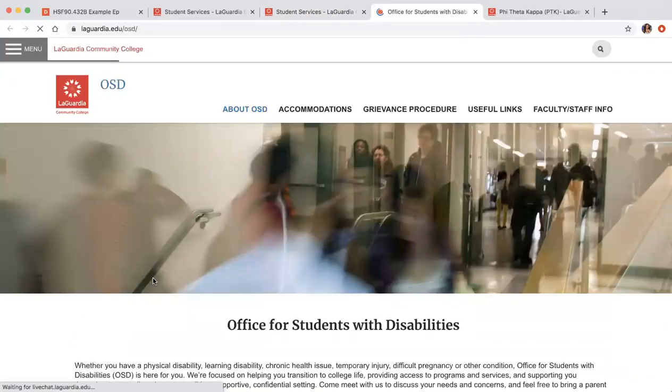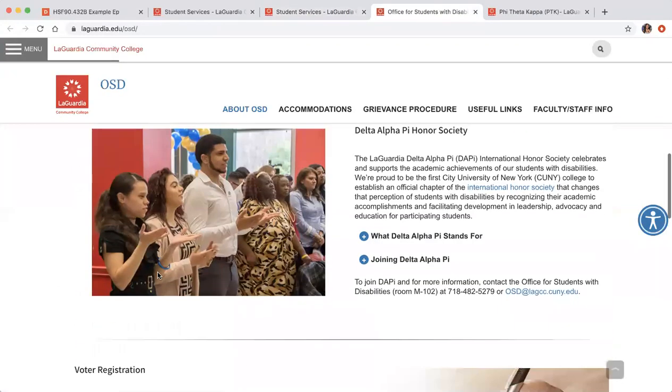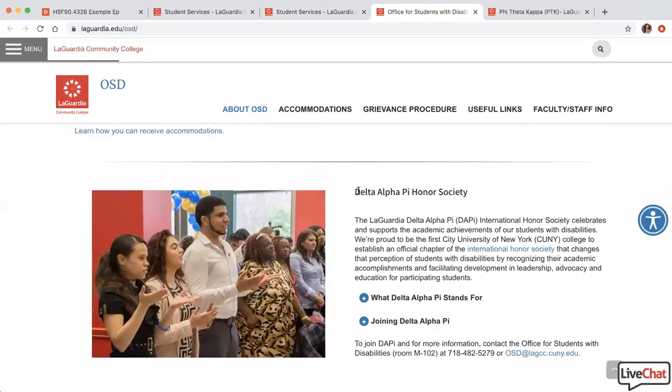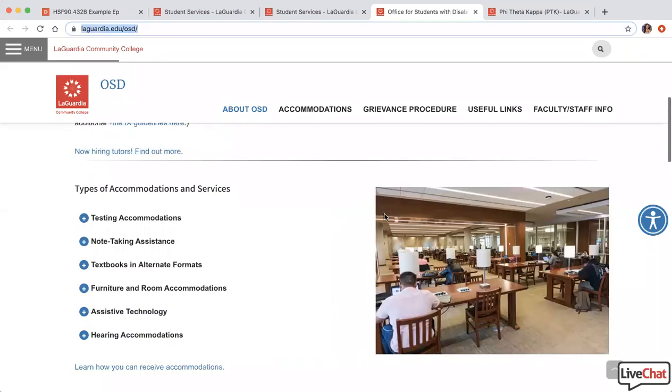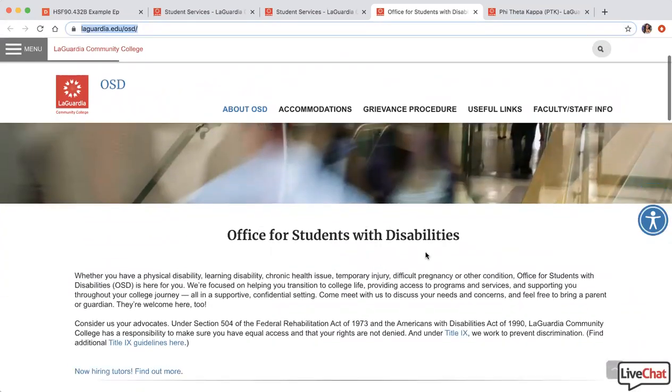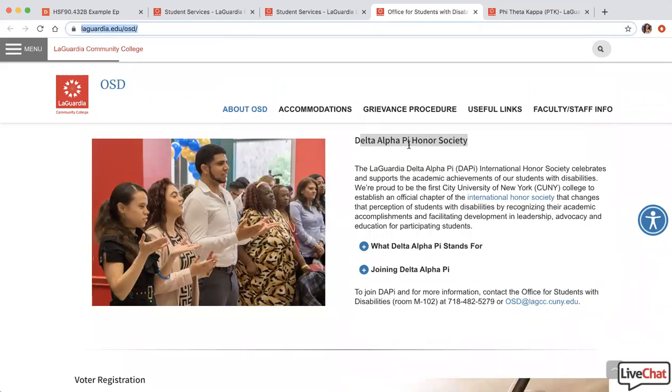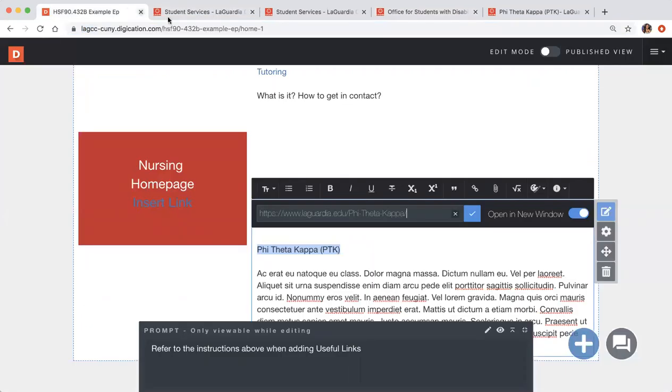So what would be the link over there? Oh, you see right here. It's right here at the bottom. As soon as you click on it, you're just going to copy that link. Oh, okay, that one on the top. Yeah, if you scroll down, it's right here. It says Office for Students with Disabilities. You scroll down, Delta Alpha Pi Honor Society is right here. So you're just gonna copy that link. And then go back to your ePortfolio. The URL is the link that you want to copy. Okay.